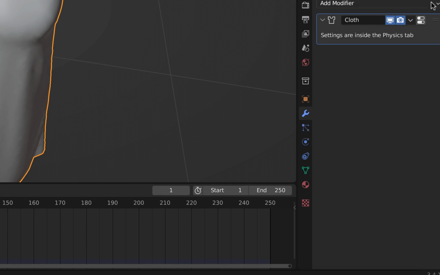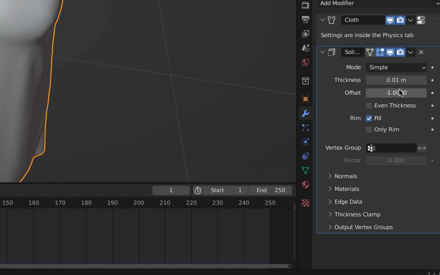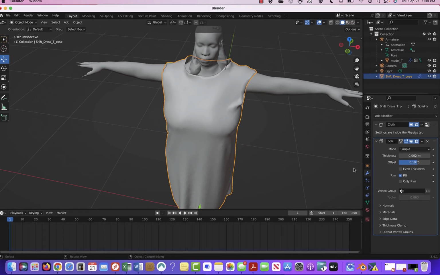Click the little wrench here, go up to solidify. And this one's awesome. Hit 0 and then bump it up a little bit for an offset, that will just push it off the skin, just like in Clo 3D. And thickness 0.002 or so. That'll just thicken up the fabric.